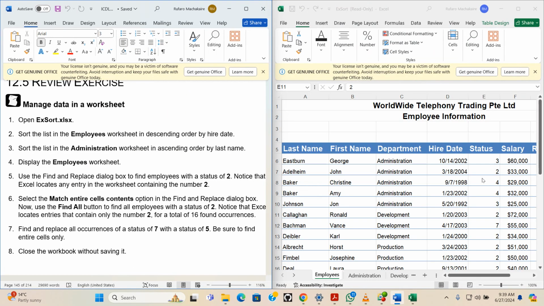So as you can see, there is our document, namely EX sort. We want to sort the data. Sort the list in the employee worksheet in descending order. So this is the employee worksheet, in descending order by hire date. So this is the hire date.